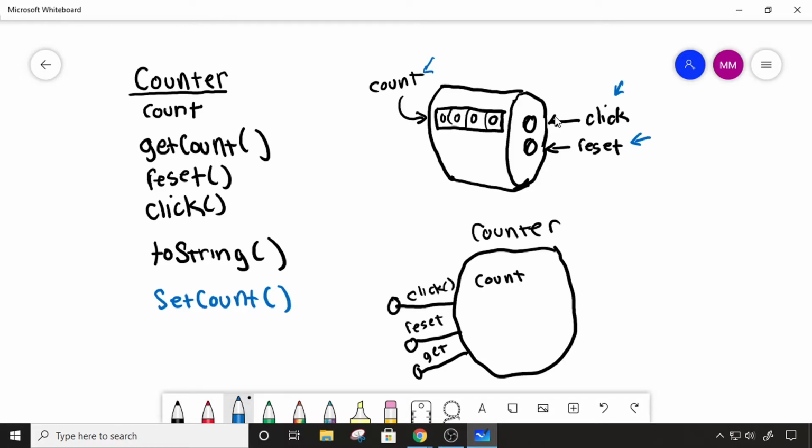So here's our object. Our instance data is inside of our object, protected because it's declared as private. Now the only way to modify this instance data, so the client that uses this object can click, can reset, and can get the value of the count. Getting the value of count would be the equivalent of us looking at what the count is.